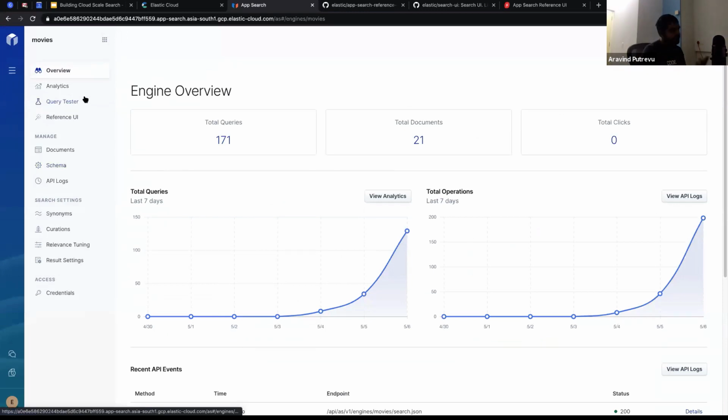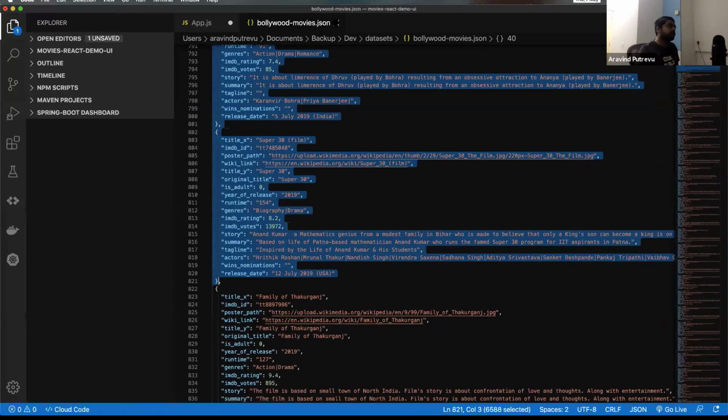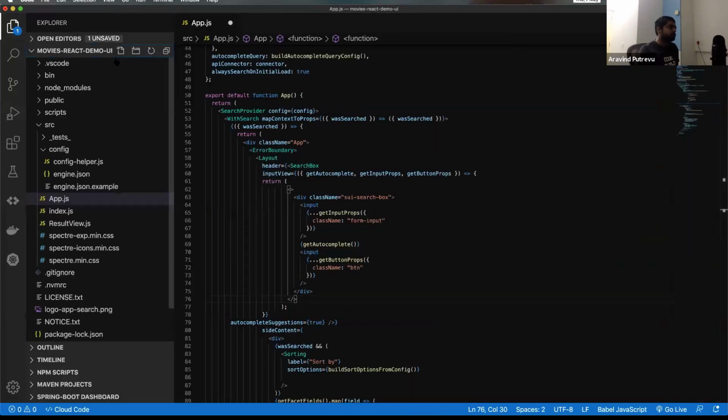So yeah, I have this second engine, which says movies, not movies EN, and I have a bunch of documents, and then I have all the same settings. Now, before I come to these settings, I'll show you how the app looks, and what are various things that you can simply do with it. So this is the same movies React demo. I just have this app.